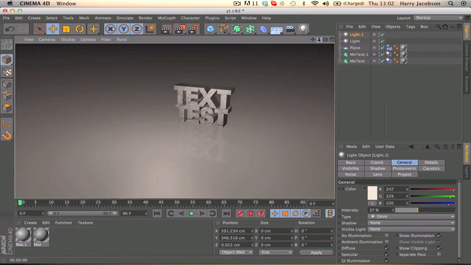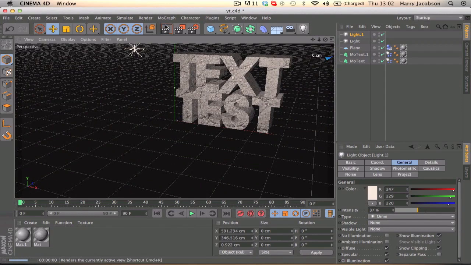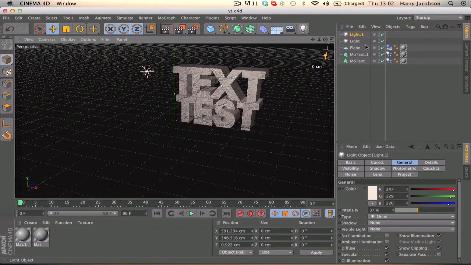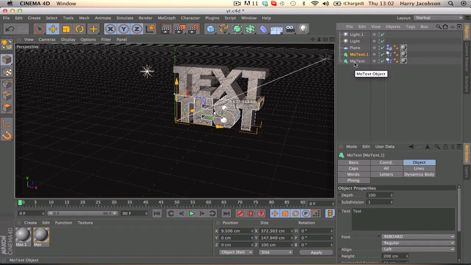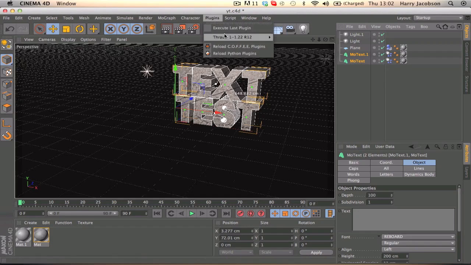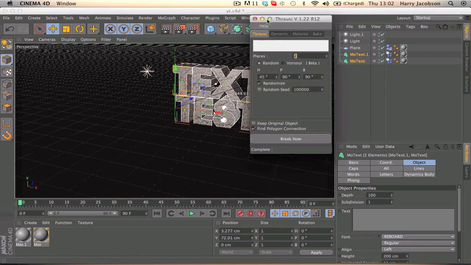Just kind of fill out the whole text. Okay, this looks better. Okay, so now the way to make it shatter is with the plugin called Drowsy. You hold shift and click on both of these Motex, go to plugins, Drowsy, and this is the menu that pops up. This is the only one you need.